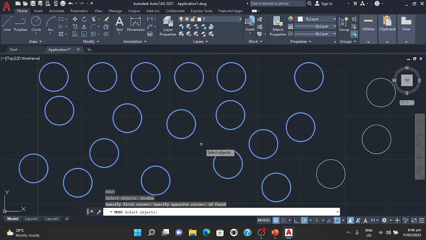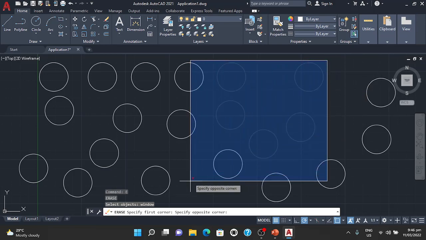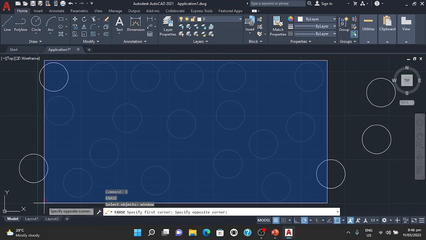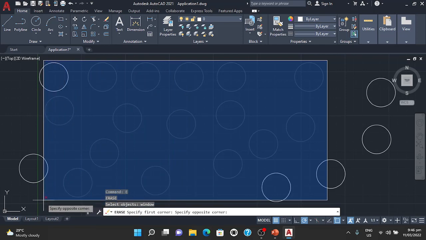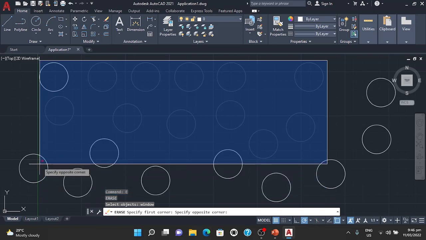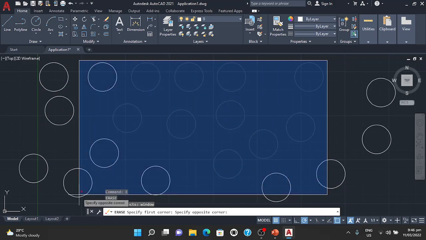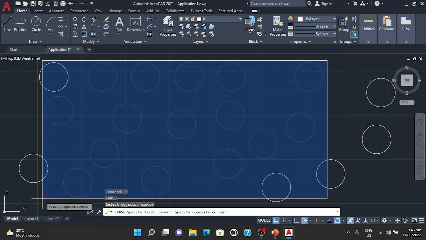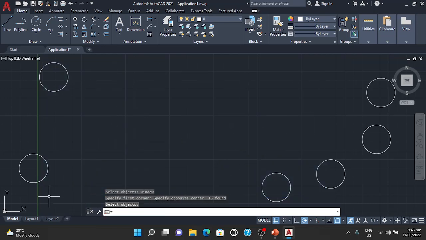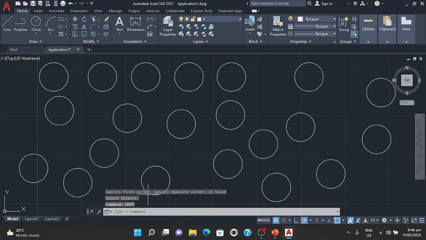So for example, E for erase, then let's type window. Specify first corner. Automatically, all of the circles that are inside the blue shaded region are selected. Those three, this circle, and this circle are not inside the highlighted region, so automatically they are not erased. So, oops, let's undo. Okay?